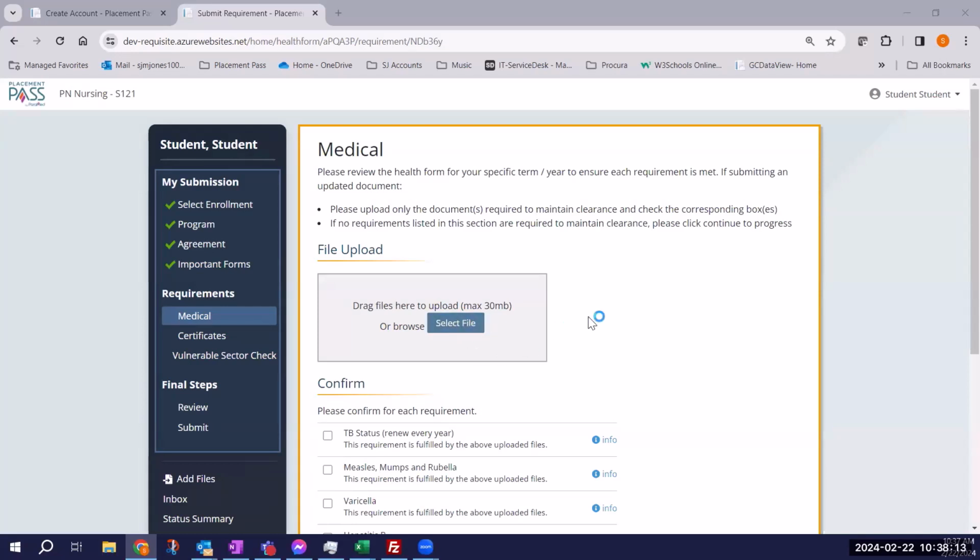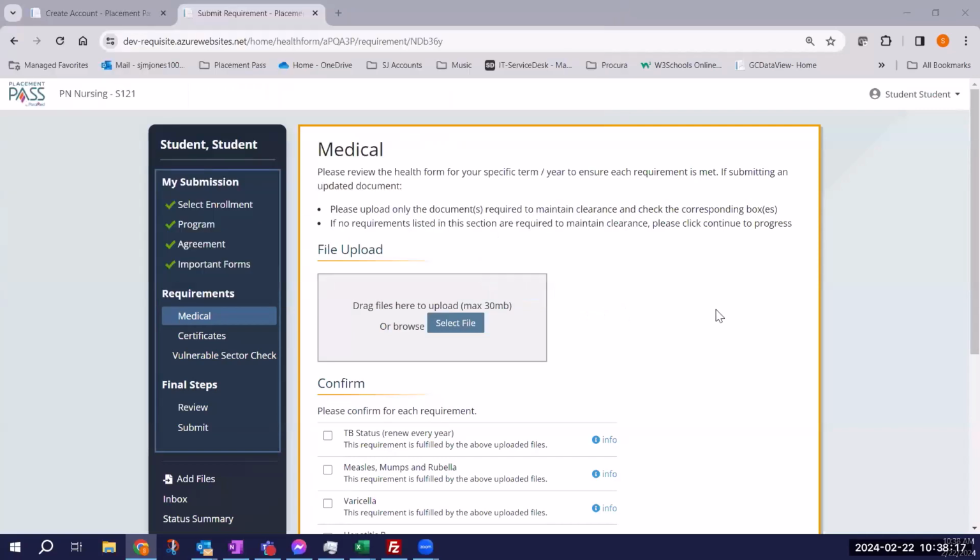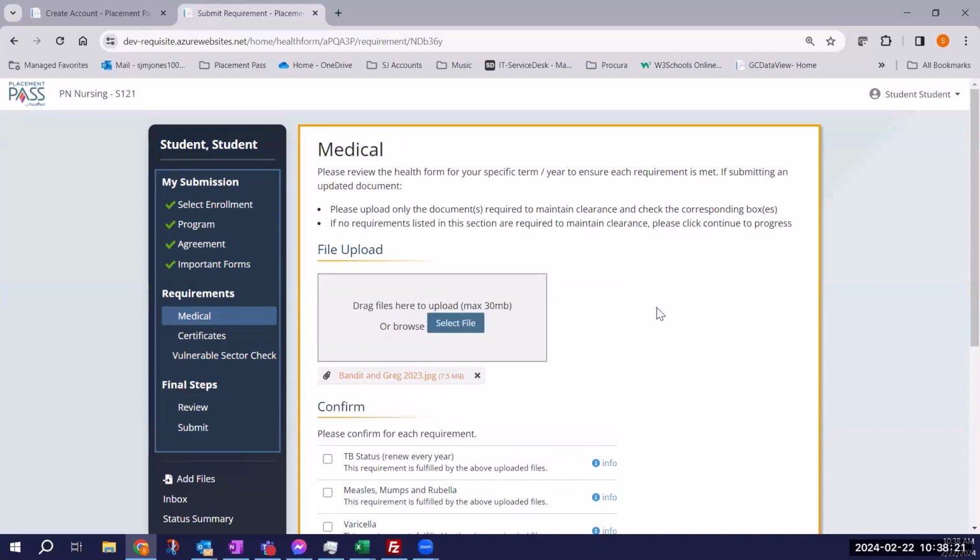So I'm going to select File and then upload my document. And then you can upload as many documents as you need to. One of the documents that you'll be uploading in this section is actually your George Brown completed health form.